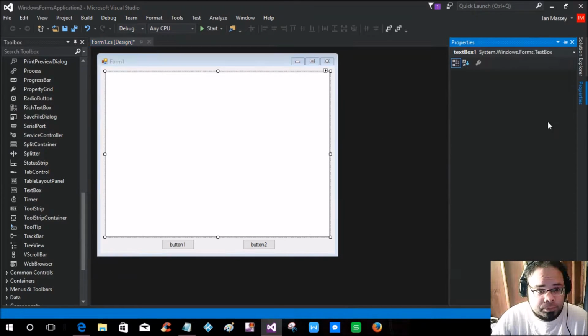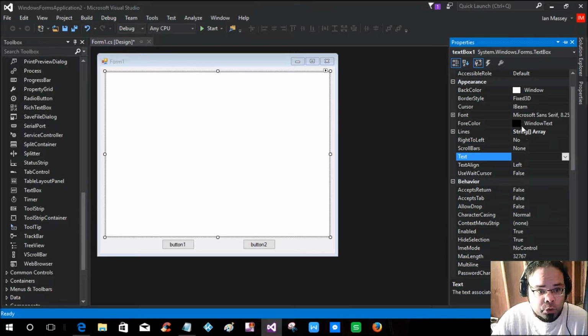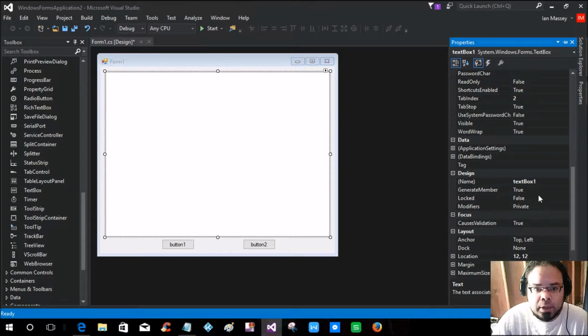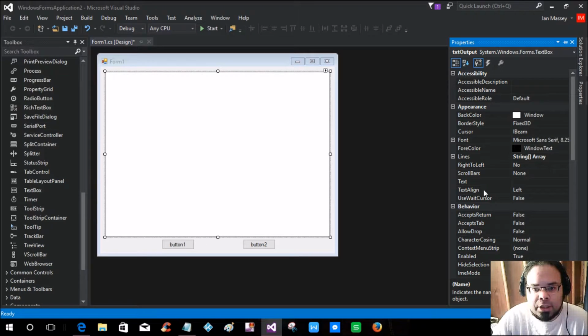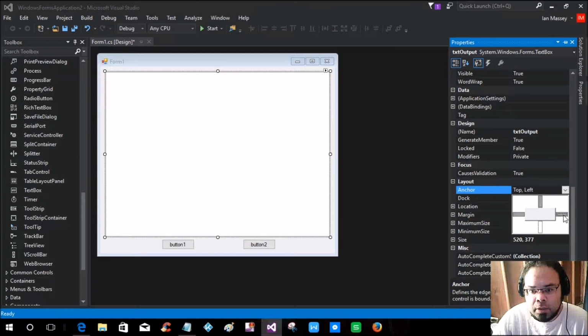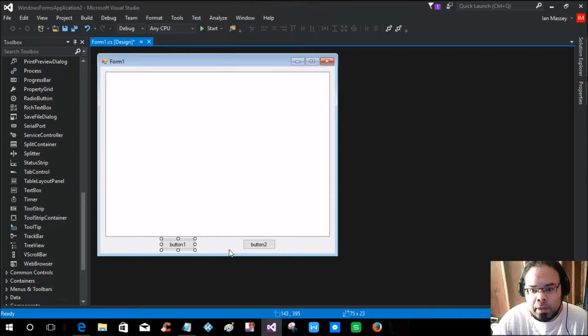On the text box, you can change the colors and the font, but what we're going to focus on right now is the design name, and we are going to name that TXT output. And if you want it to be able to maximize the screen, when you come down to your anchor points, just click all 4 of them, and then you're pretty much done with the text area.